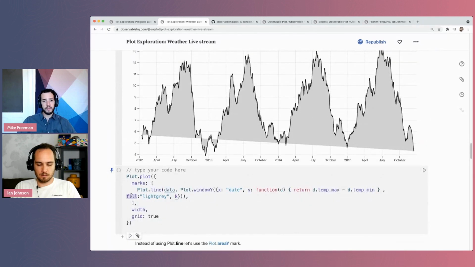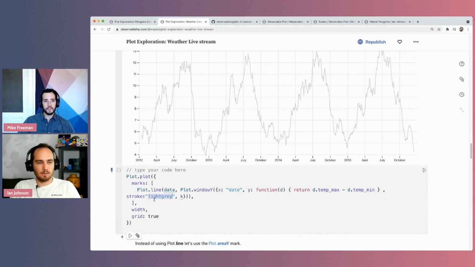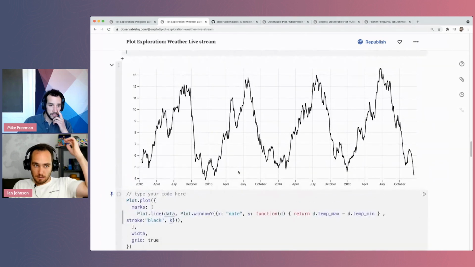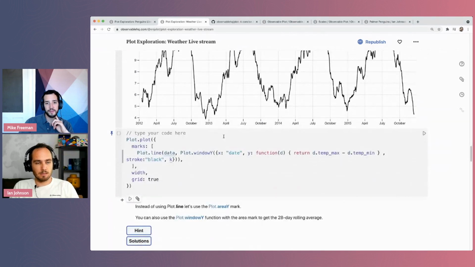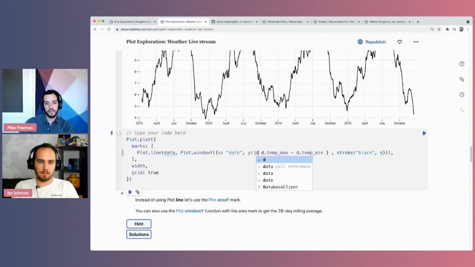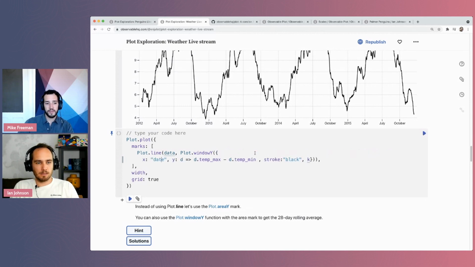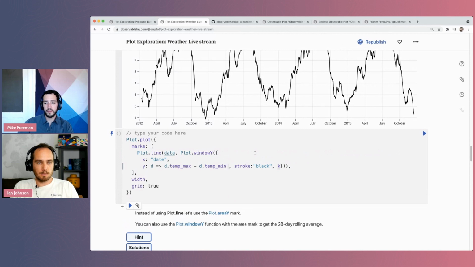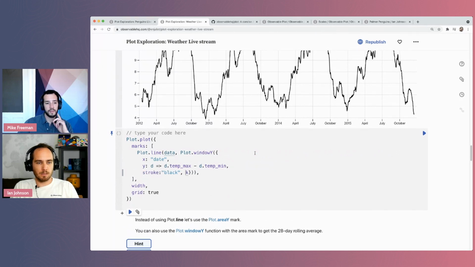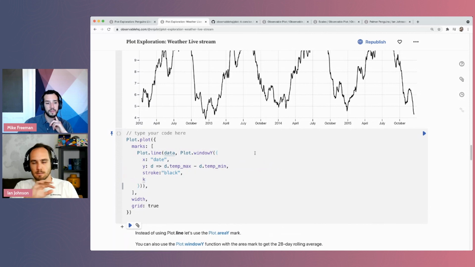Line. I don't want to fill it. I want to stroke it. So that's the difference. It goes from like 5 degrees to 12 degrees. And then the more modern canonical way to do this is to write it with this syntax. Something I tend to do a lot actually is put each of my mark options on its own line, and to swap stuff out.